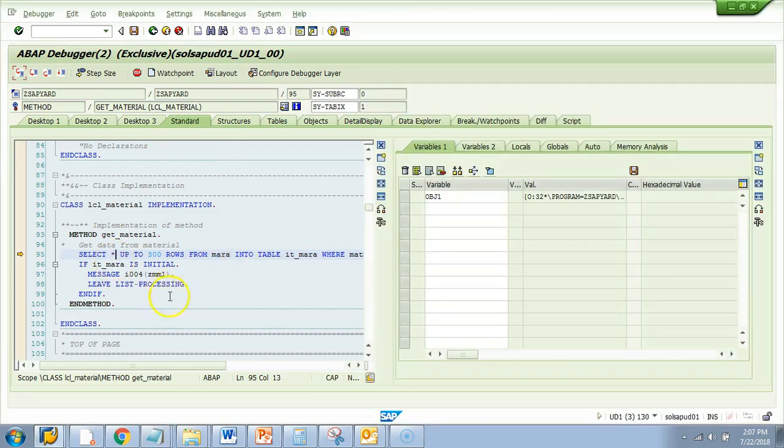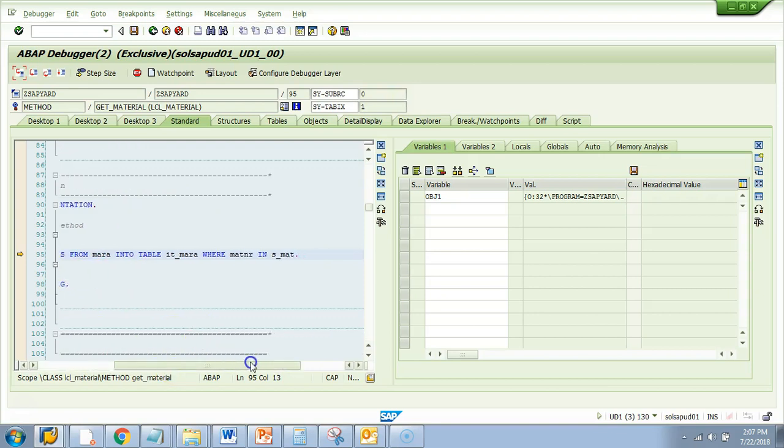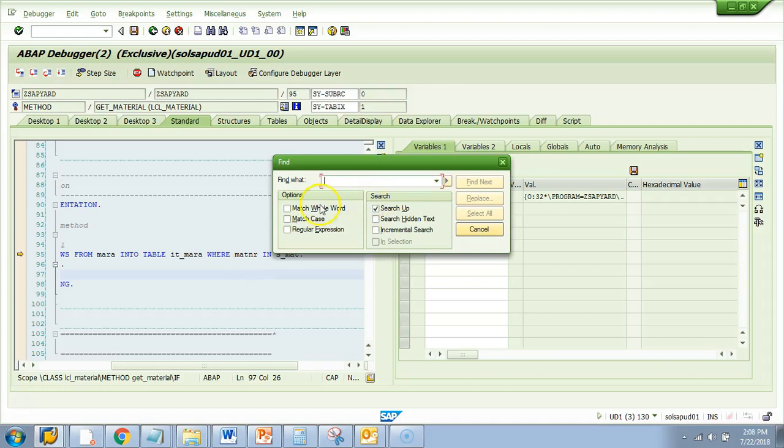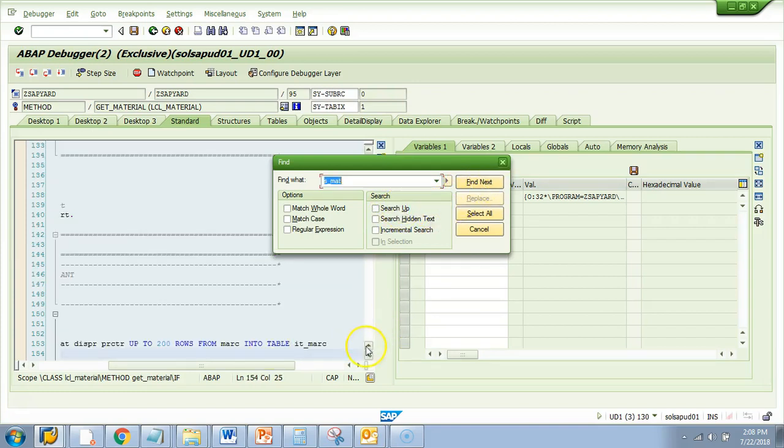So you don't need to worry about what is being selected, but you have to see what is being sent, S_MARA. So something is selected from table MARA based on S_MARA. So you need to know what S_MARA is. So I just click on it, highlight it, I do a Control F, and I search S_MARA, search up. So I want to see where it is. Let me do a normal search. I found it somewhere here.